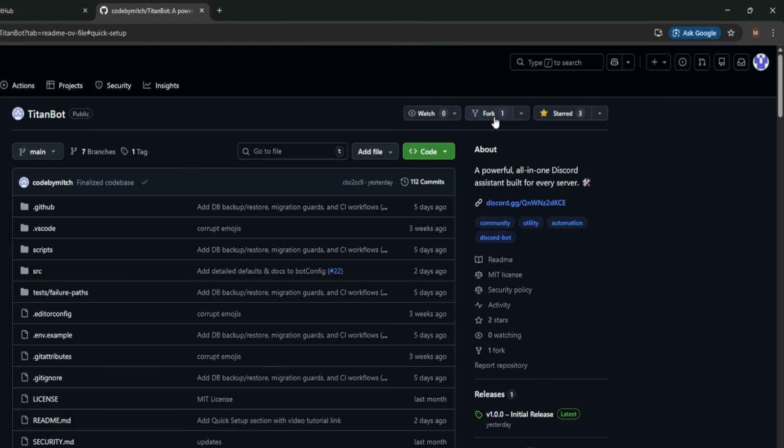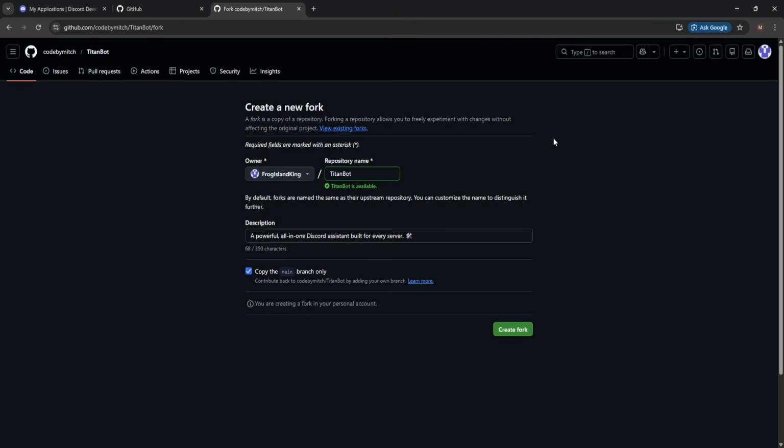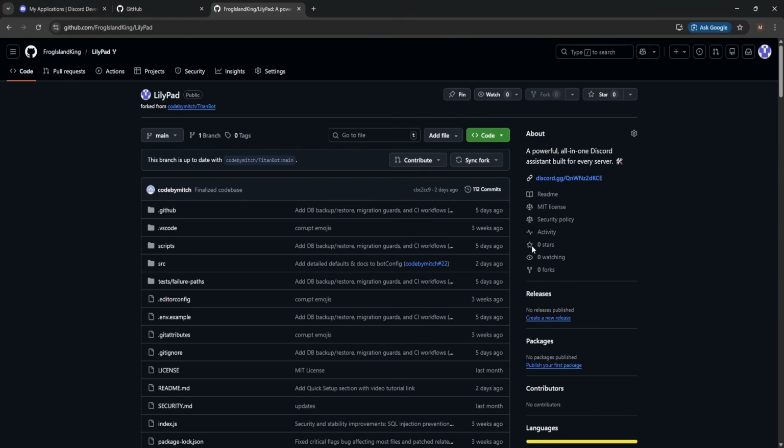This creates your own personal copy of the code that you can customize however you want. On the next screen, you can change the name and description of the repository to match your branding. Once you're happy, click Create Fork. You will now have all the files you need in your own GitHub account.